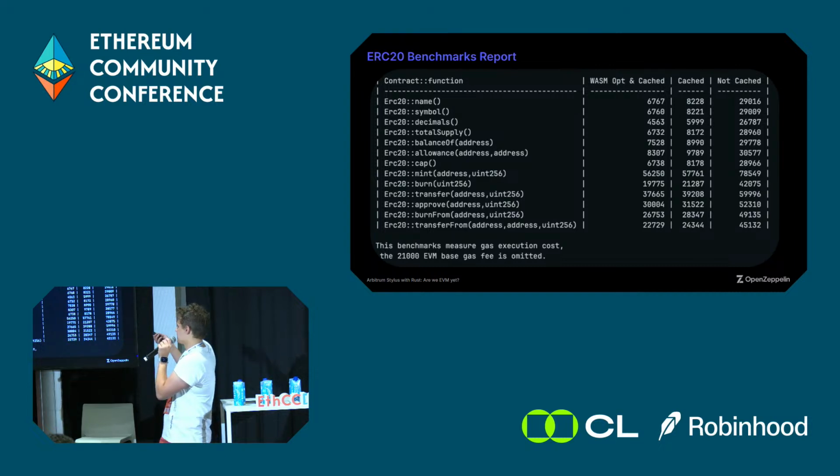So you see that there is a column for the cached contract. It's possible on Stylus to cache a contract, and the call will be a bit cheaper because you don't need to load WebAssembly and spend gas on it. And also you can play with WebAssembly with external tools, and optimize it and make it better.